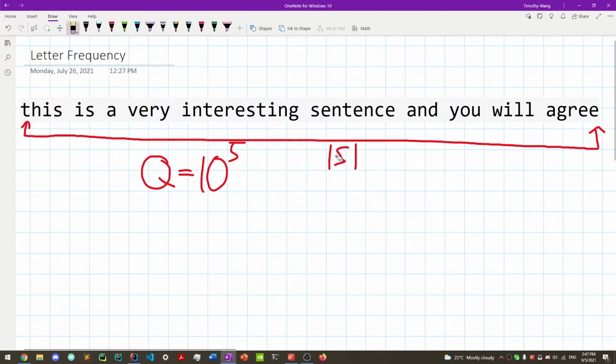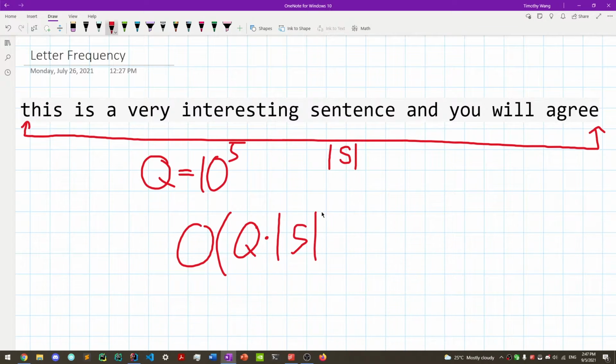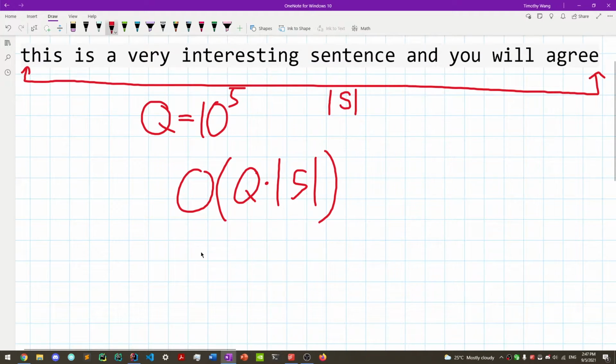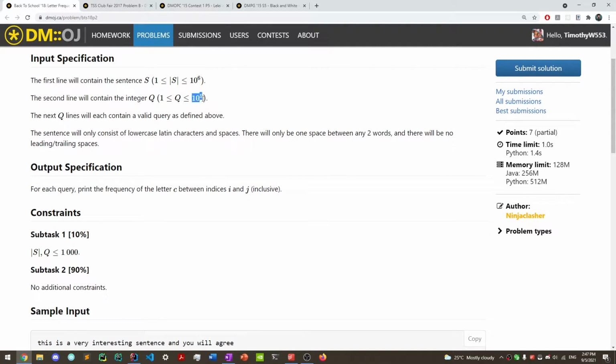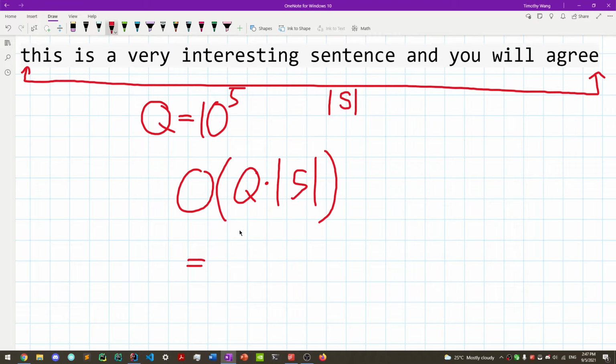If for each query we have to go through the entire range, then the overall time complexity is going to be O of, for each query, the magnitude of S time. So in the end, this is pretty much our time complexity. And what can this be up to? Well, this can go up to 10 to the 5 and 10 to the 6. If we multiply 10 to the 5 and 10 to the 6, we should notice that this is 10 to the 11.